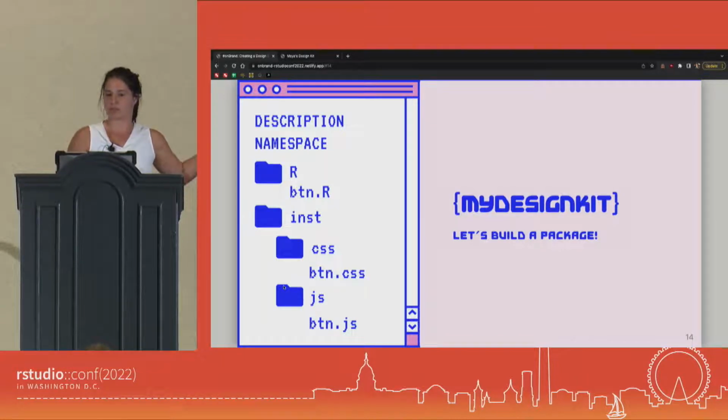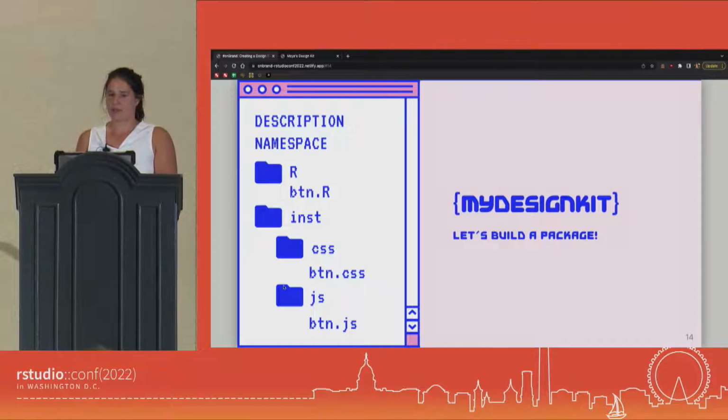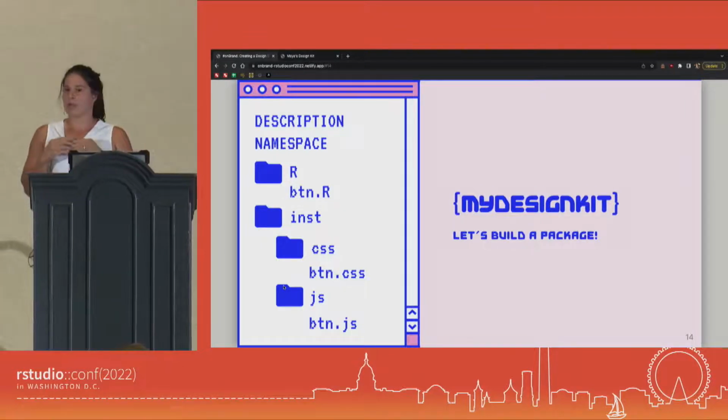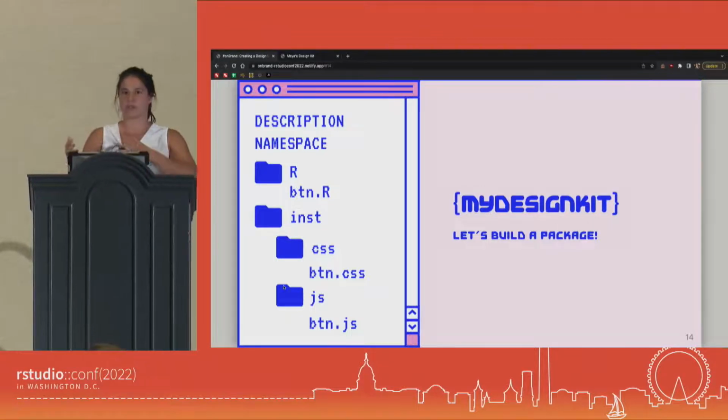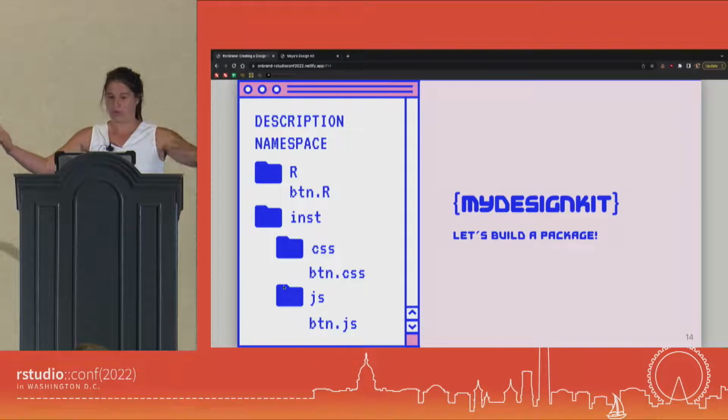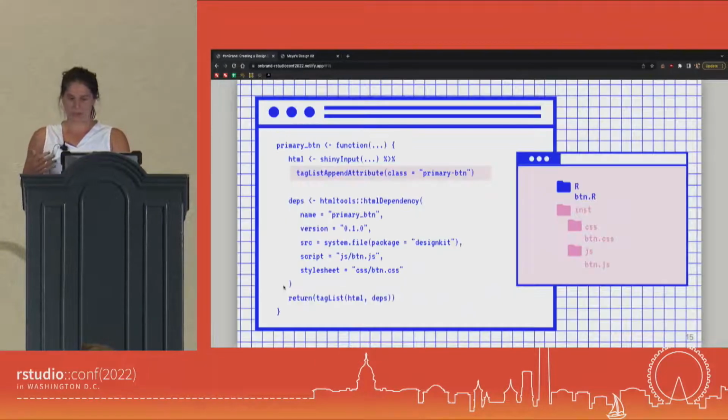So this is the root directory of our package, and we have an R file for our button, a CSS file, and then within an inst folder, we'll have a CSS file and a JavaScript file, because I want to give you in this talk, pedagogically, all the things. You don't necessarily need all these, but you'll have the code, you can play with it. So let's start in R.